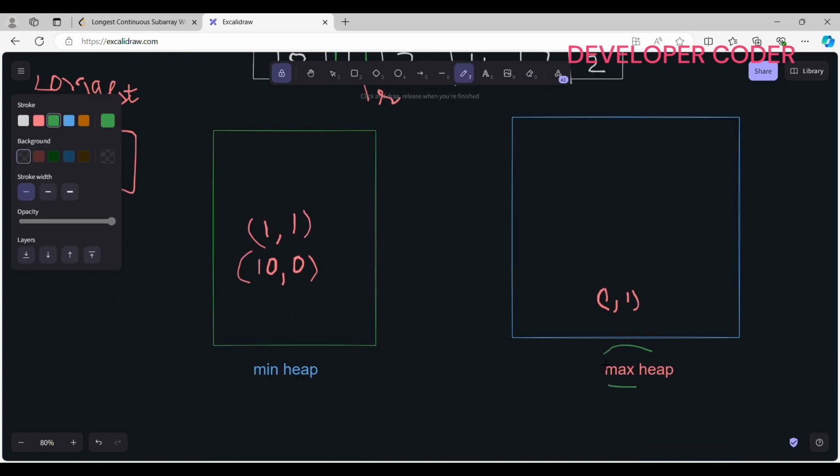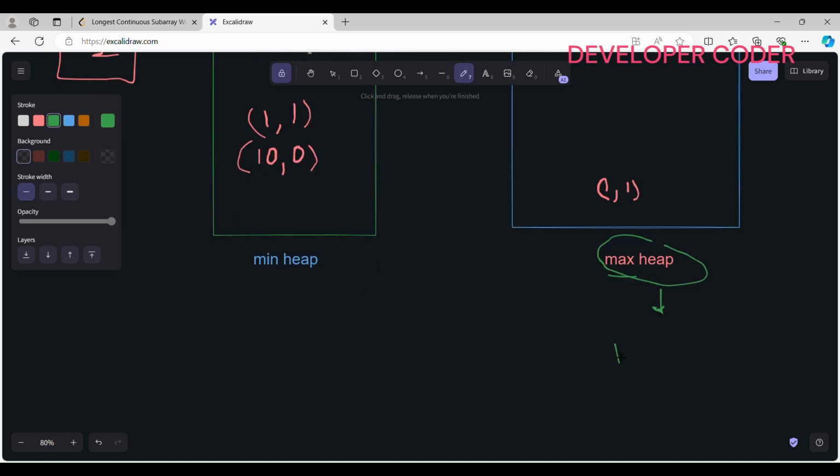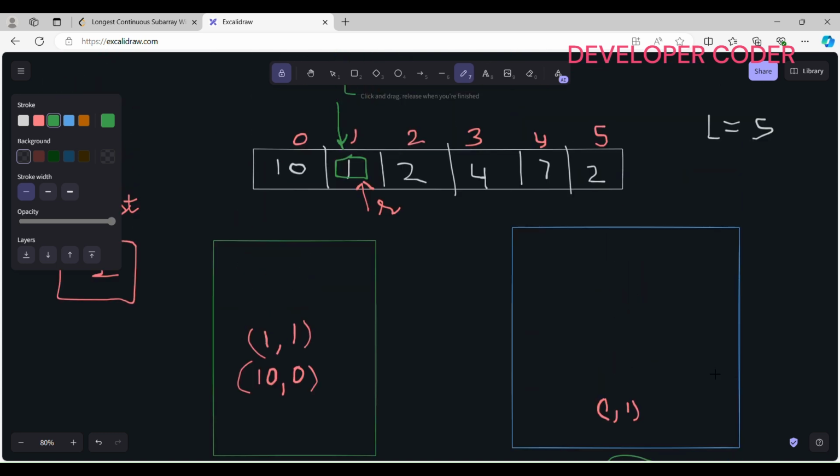Just note this point. This time I have removed the value from max heap. Here I am writing removed value from max heap. Just make a note of this item, RVMH, removed value from max heap.